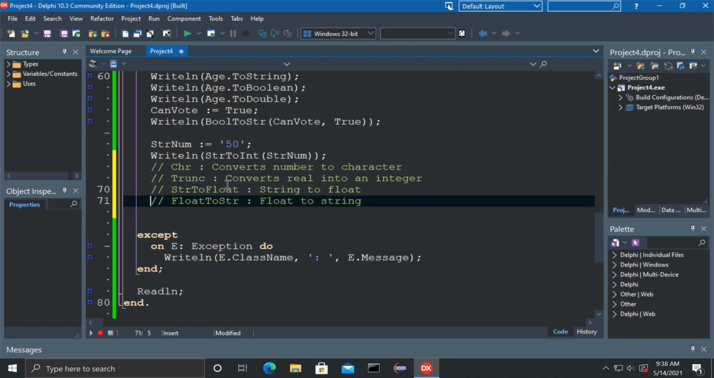You use CHR to convert numbers to characters. Trunc converts reals into integers. StrToFloat converts string to float. And FloatToStr, of course, converts floats to strings.